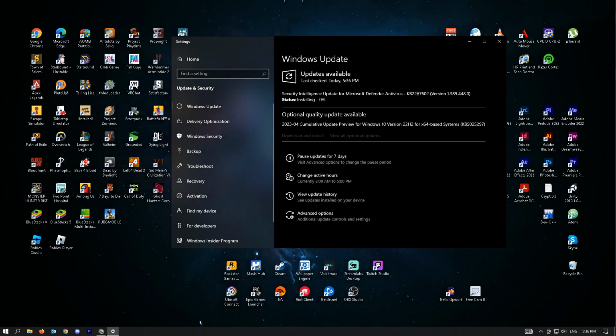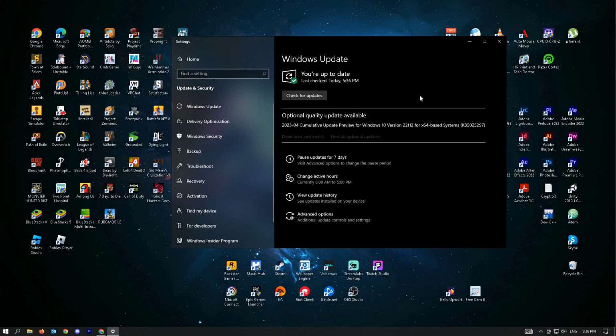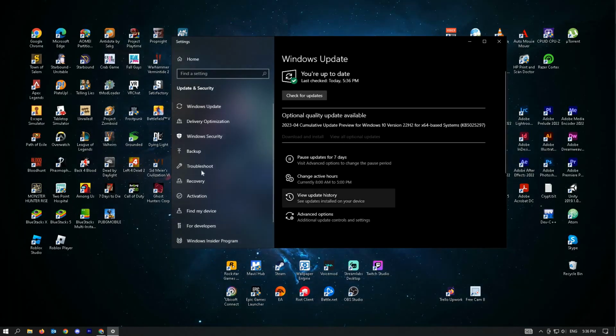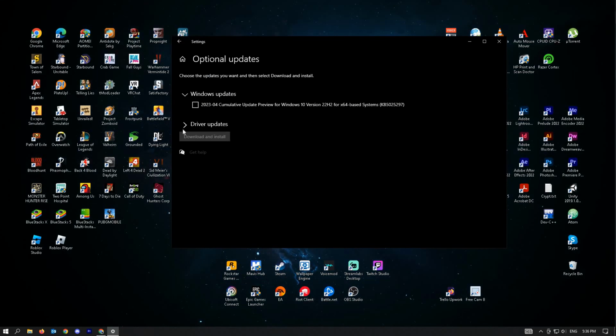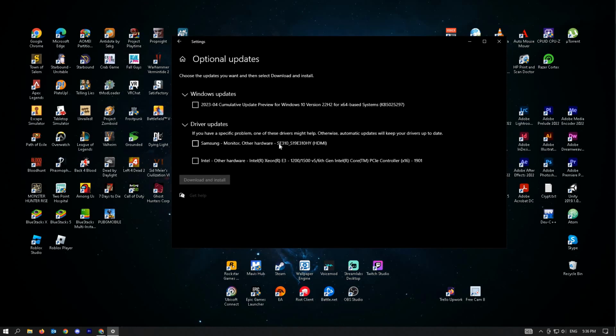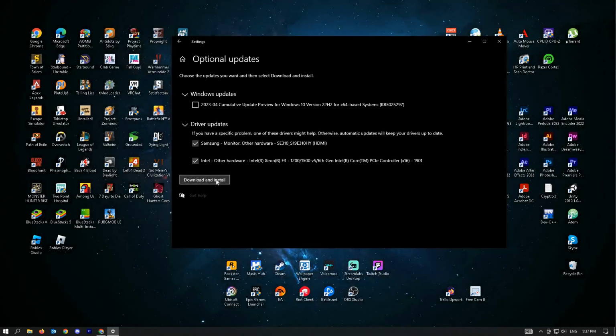Our next solution is to install updates for your drivers. So how do you install updates for your drivers? So first, go ahead and go to your update again. Go to this section here in update and security. Just click on view all options, optional updates, and just bring up the driver updates here. Expand this, and you'll be able to see the updates for your other hardware in your PC. Just put a checkbox on that section and just click on download and install.